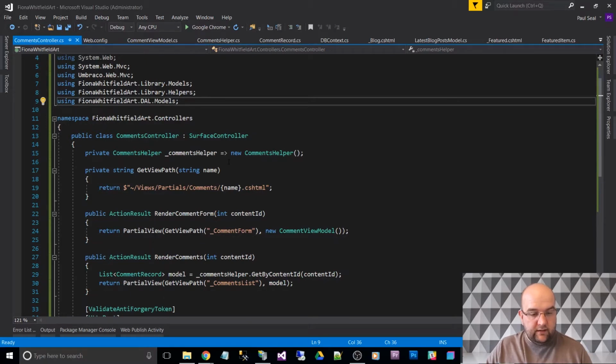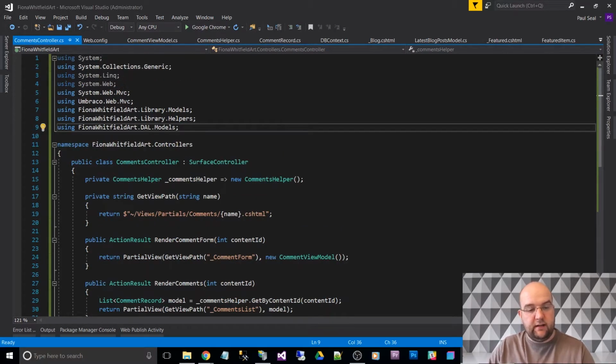So what have I added here then? As I was starting off, I've added System Web MVC, Umbraco Web MVC. I've added the references to the models and the helpers. I've inherited from Surface Controller.